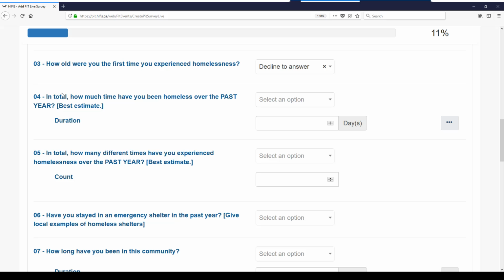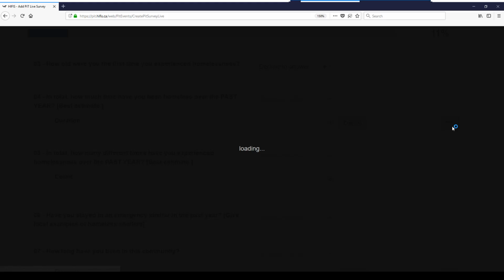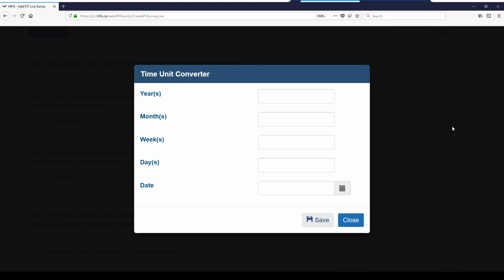The next question here, in total, how much time have you been homeless over the past year? It asks for a value in days. Now, a lot of people aren't going to know exactly how many days they have been homeless. On the right-hand side, notice that there is this ... button. If you click on that, that's going to load a time unit converter.